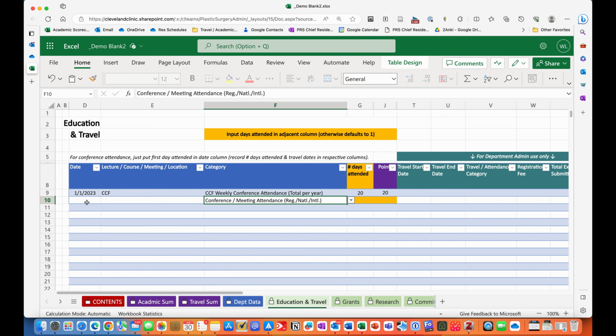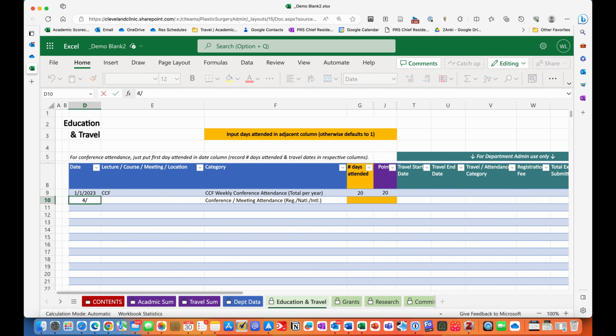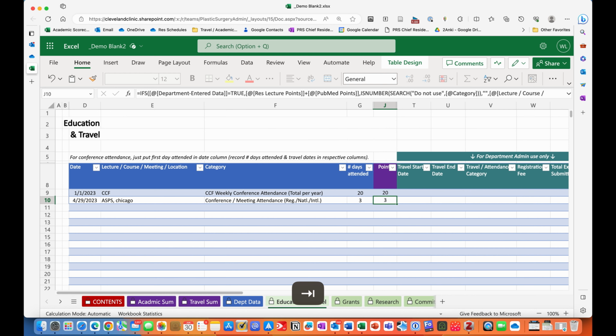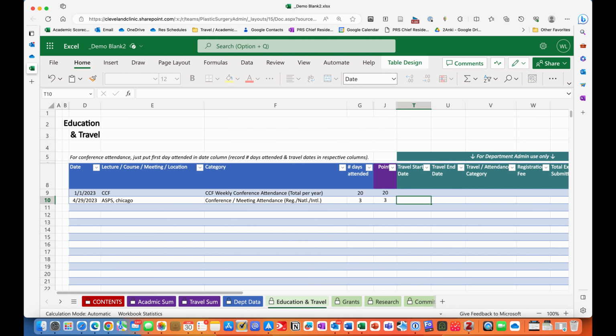Again, if it was conference or meeting attendance, you just put the first day you went, say ASPS, and the number of days you were there, let's say it was 3, because this is one of those things where Trinity also tracks the travel, and the faculty usually submit these to her. Either the attending, their administrative assistant, or Trinity can add these in. Oftentimes people are traveling the day before, sometimes the day after.